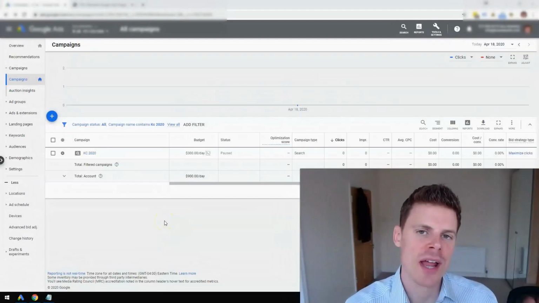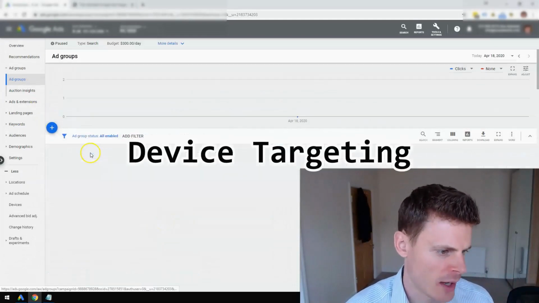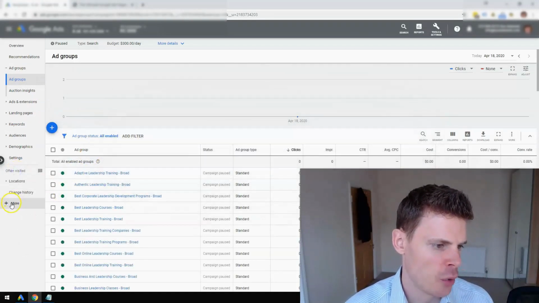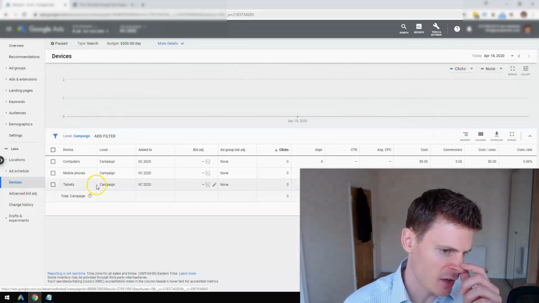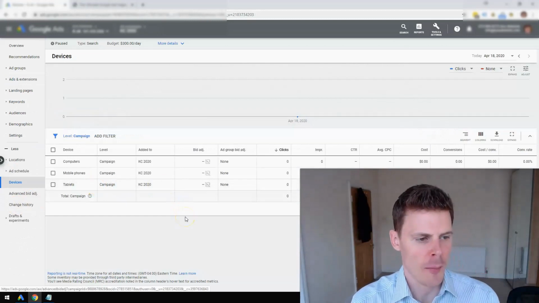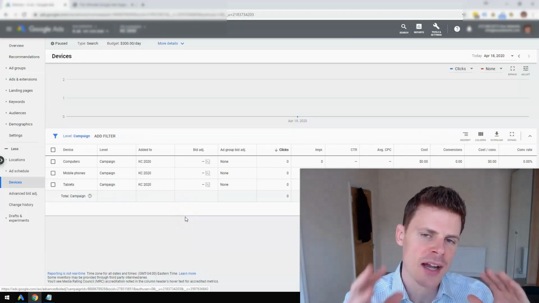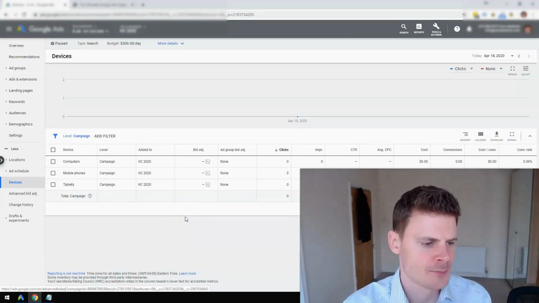Now another area we haven't discussed yet is device targeting. If you start by clicking on your new campaign and then scrolling down and making sure that you've opened up the More tab, and then click on Devices, you can select from computers, mobile phones and tablets, and exclude any of those devices which you do not want your ads to show on.